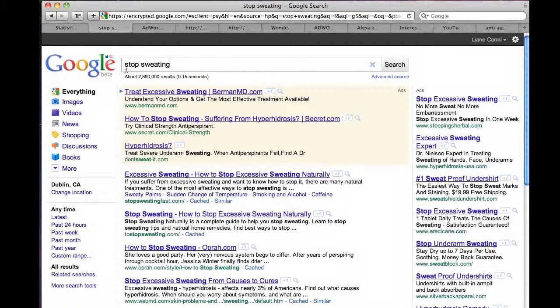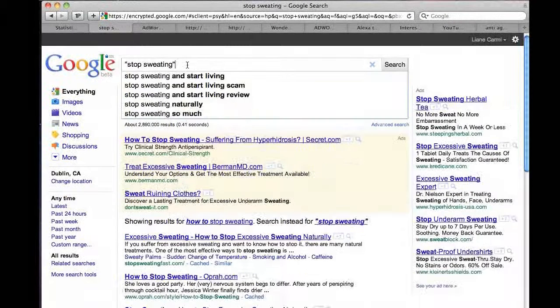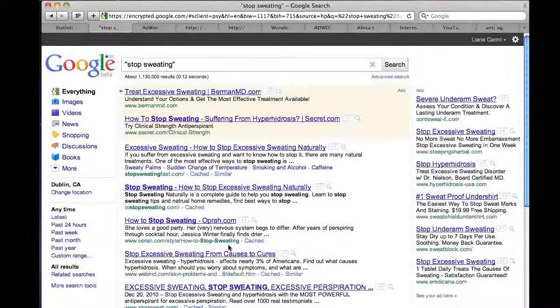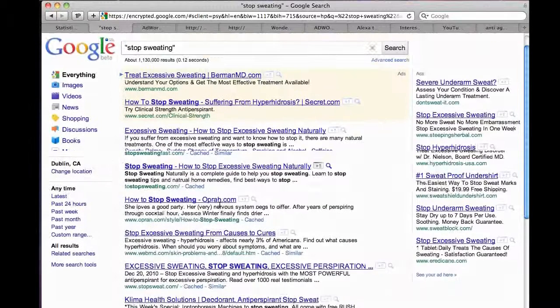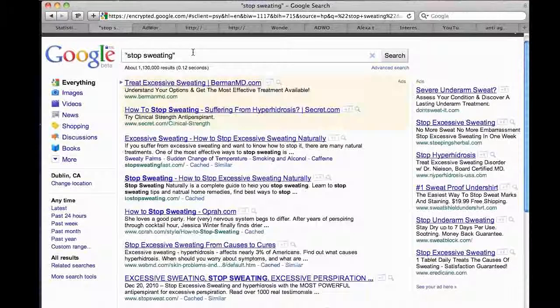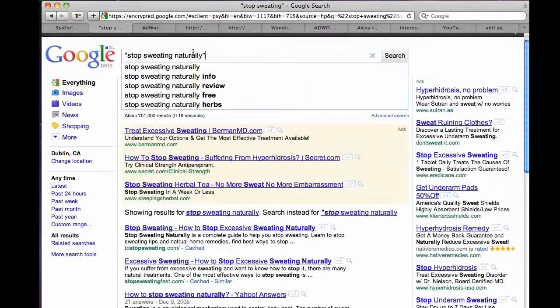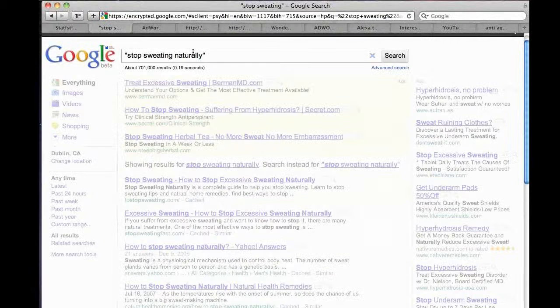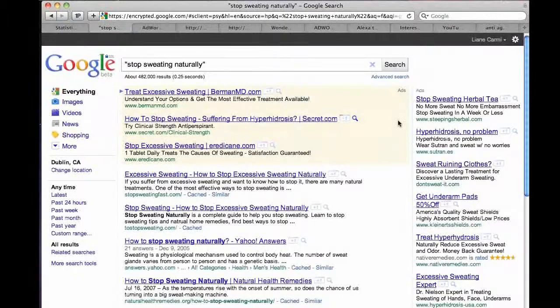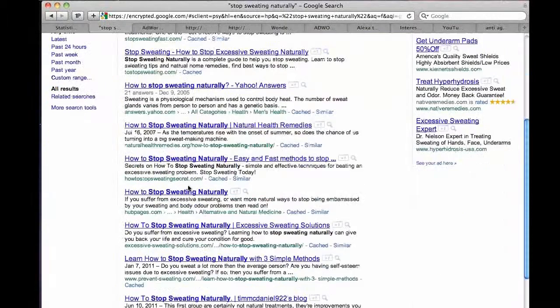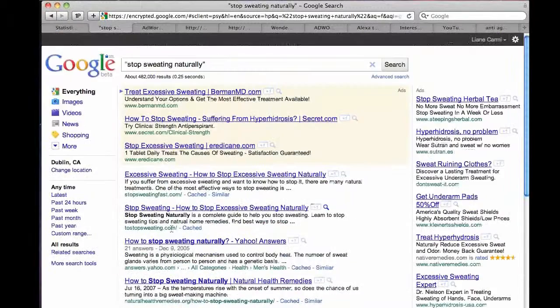All right, so stop sweating, and this is a really broad phrase, right? If someone types in stop sweating, they're going to find so many results, they're going to have to start narrowing it down. So how about naturally, right? Someone's looking for a natural cure. Stop sweating naturally. Let's see what we get. So now there's 482,000 results, still a lot of ads on the side, and all kinds of information here.